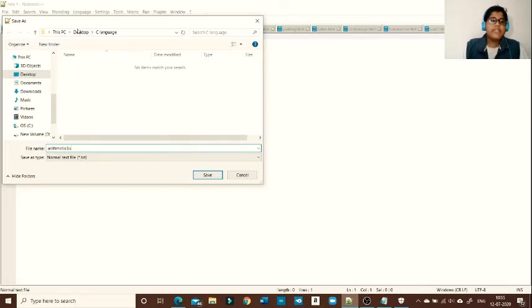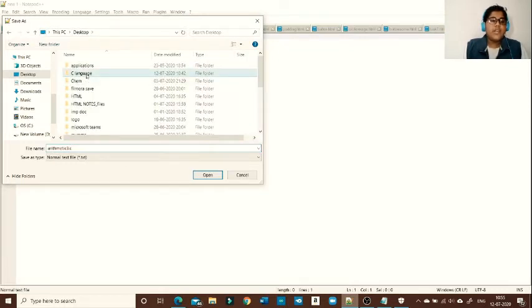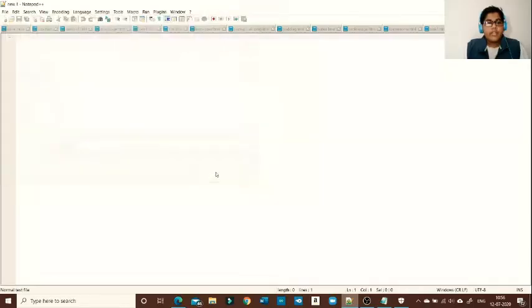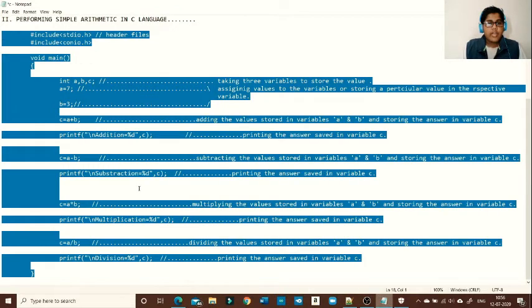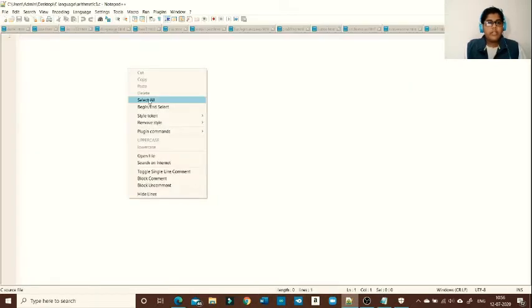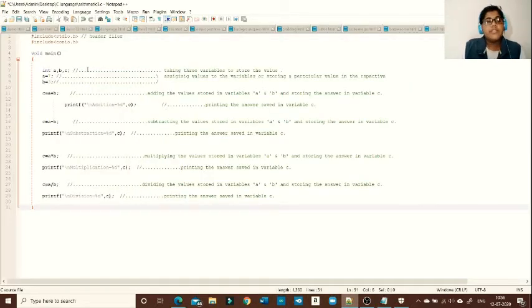arithmetic3.c and I will save it in the C language folder which we had created in our second session. So now here it is a blank page. Now I will paste the code. So now here I have selected the code, copy, and here I will paste it. So here, as you can see, the write-up which is after the double slash is green color. It is because we have commented those lines by giving //.